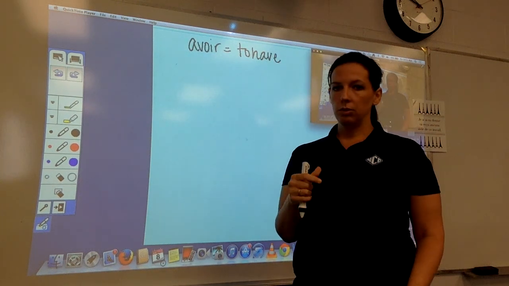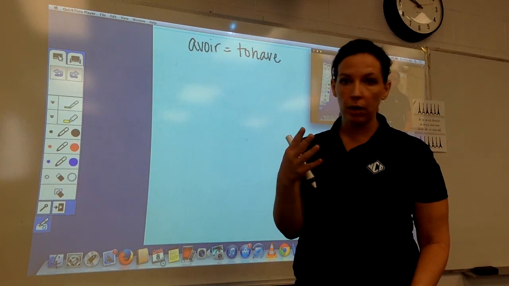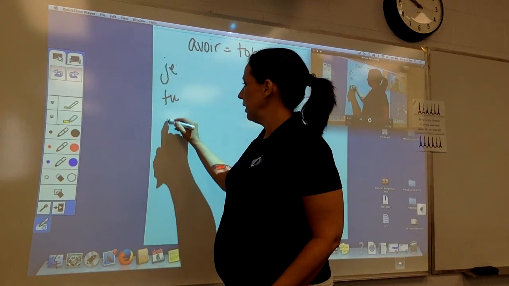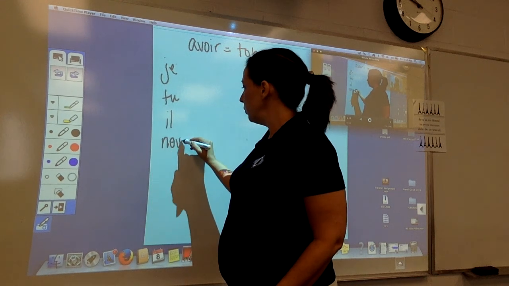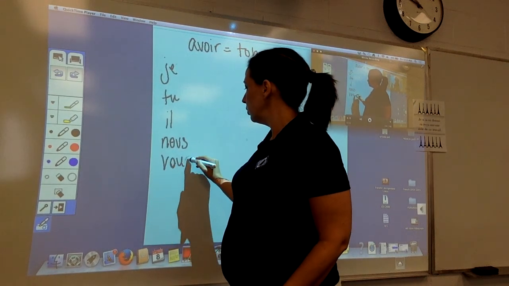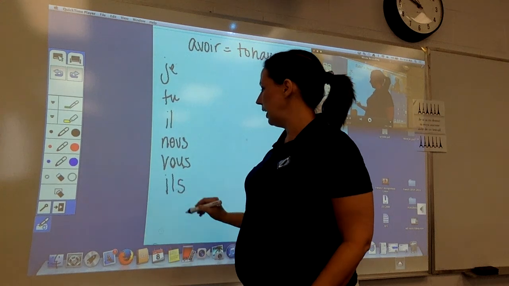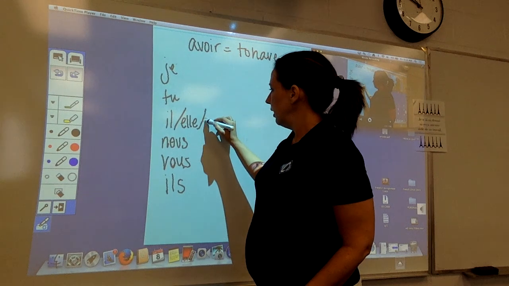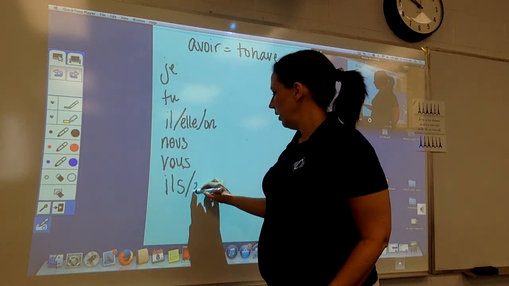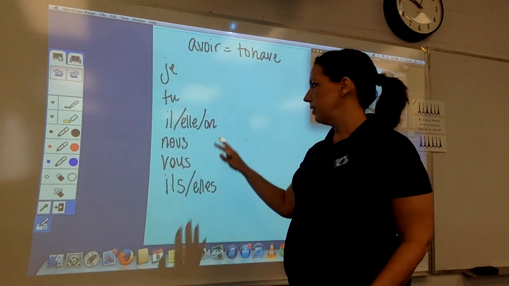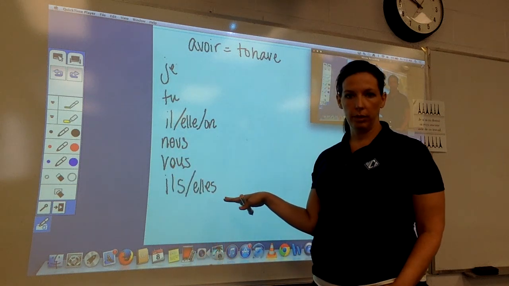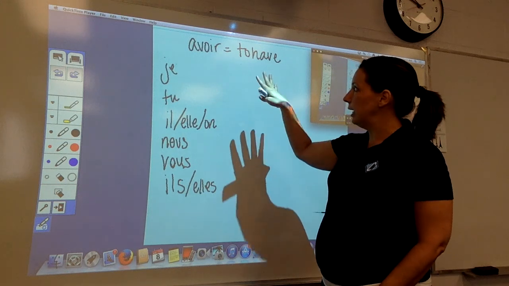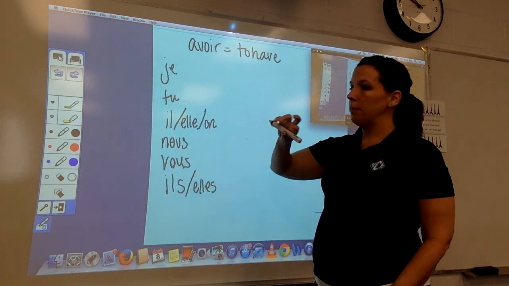Okay, so nous avons les pronoms, our pronouns, and they are je, tu, il, nous, vous, ils, and elles, and on. These are our pronouns. Ce sont les pronoms, okay? So when we go to conjugate, quand on conjugue le verbe avoir, everything changes.